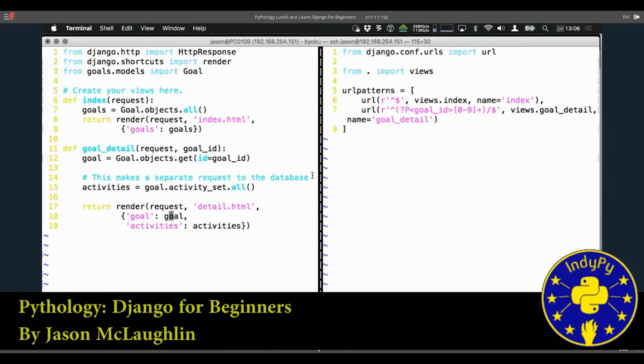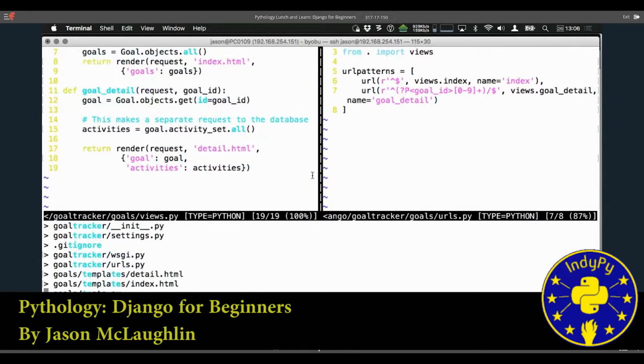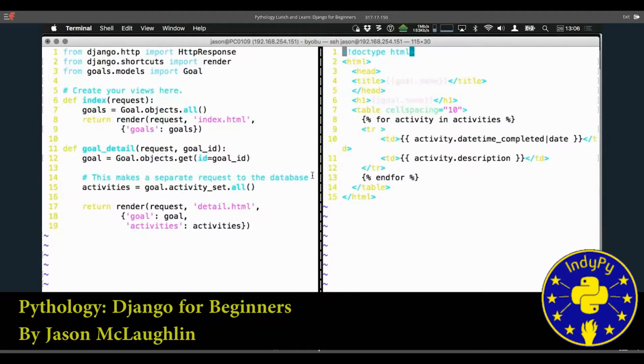We return a response similar to the way we did on the home page, except we now have both the goals and the activities. Activities are interesting. So now let's look at templates. Detail is probably the more interesting of the 2. This is about as simple a template as you can get.